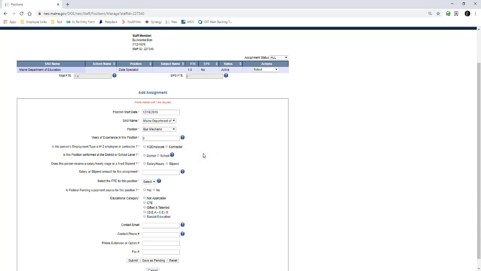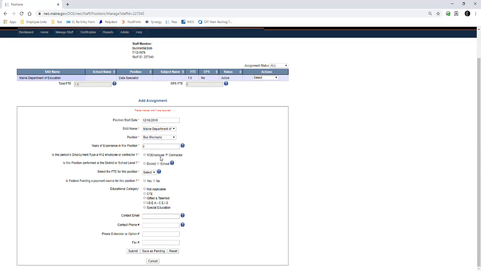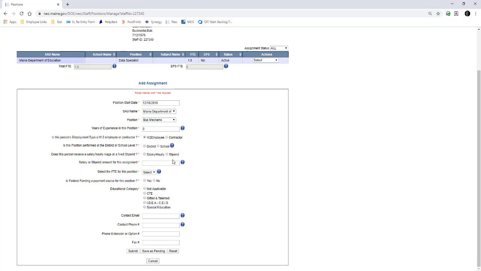You're going to choose W-2 employee or contractor. If you choose contractor, it removes some of the required information. As Bob is already a W-2 employee, we're going to choose that. We're going to choose whether this is district or school-wide. We're going to choose district, and we're going to choose whether this is salary or stipend. This is a stipend position that he's getting to do his additional work on top of.